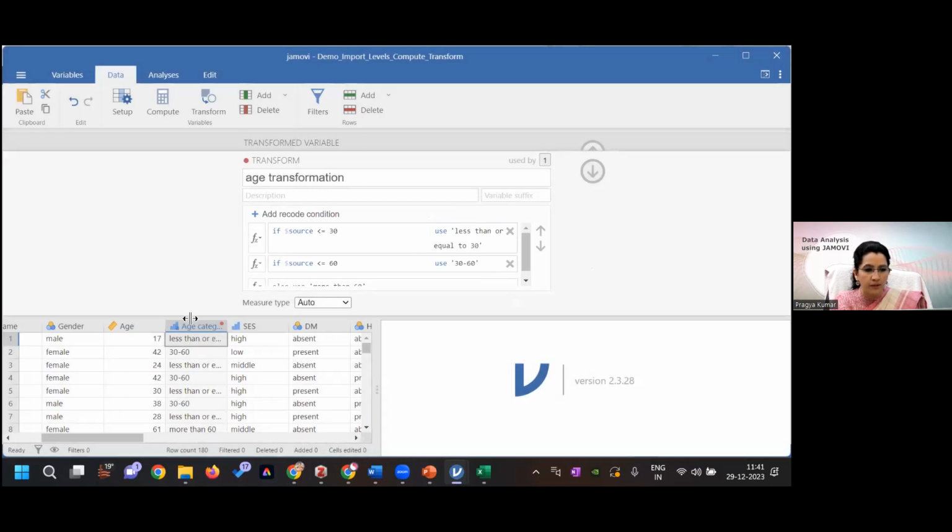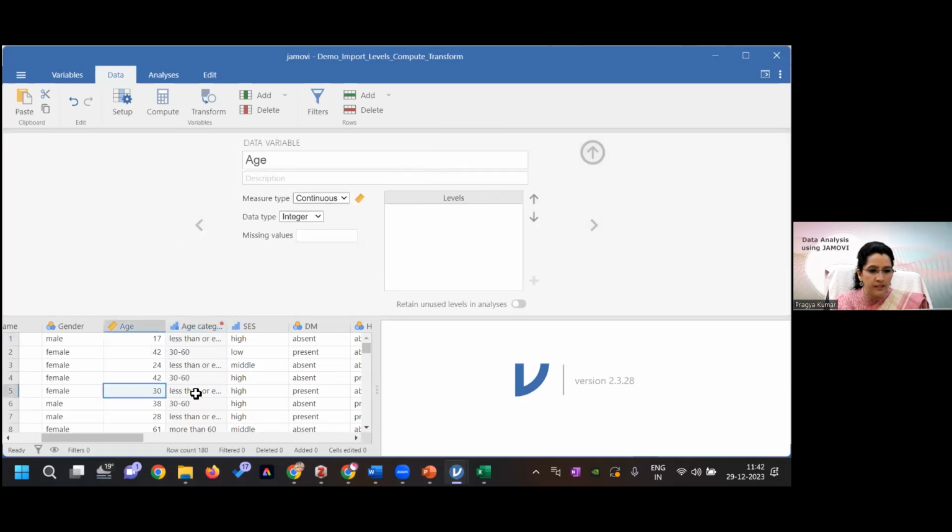So here you can see that 30, this age, it has been taken as less than or equal to, because 30 will now be in this category. So is it clear, Ankita?